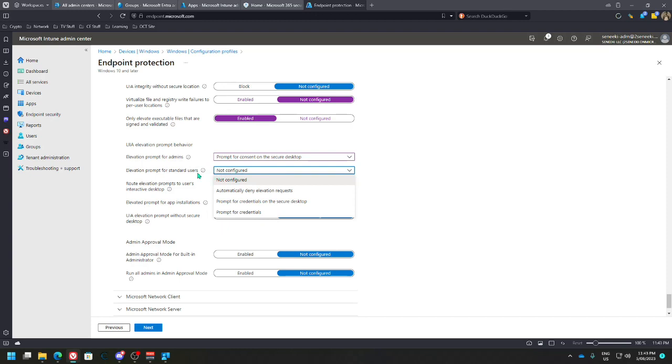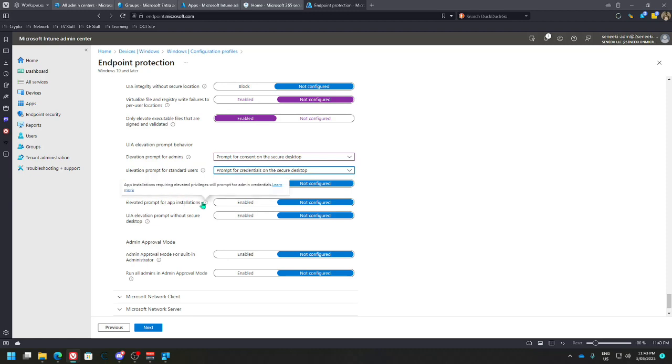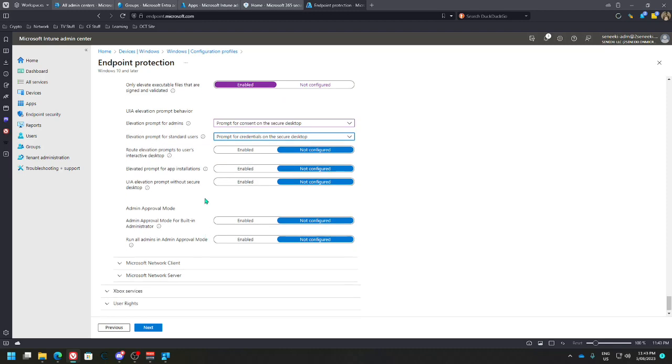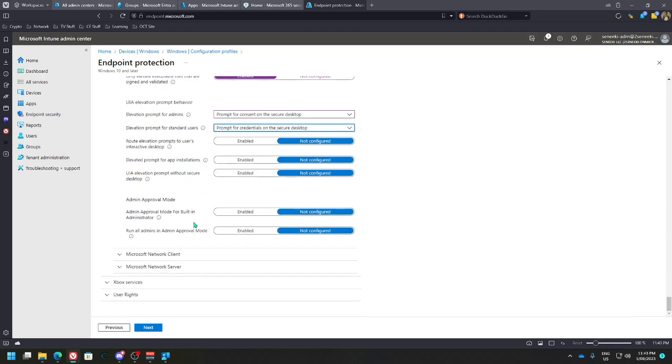Elevation prompt for standard users. Prompt for credentials on the secure desktop. There are elevation prompts to use an interactive desktop. No elevation prompt for app installation. So that's every single app. I'm going to leave it off.